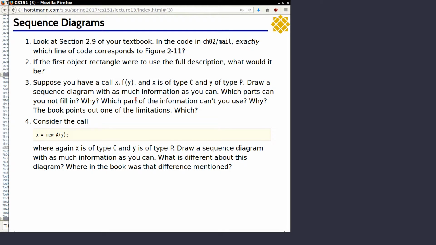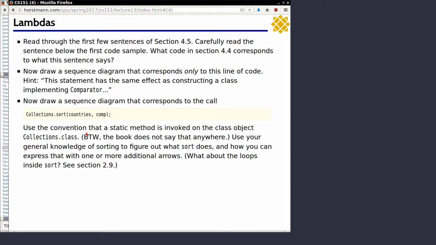And look at this example for guidance. And then we'll go through the same thing with a create arrow, which corresponds to a constructor call like that. And then we'll all talk about this together.